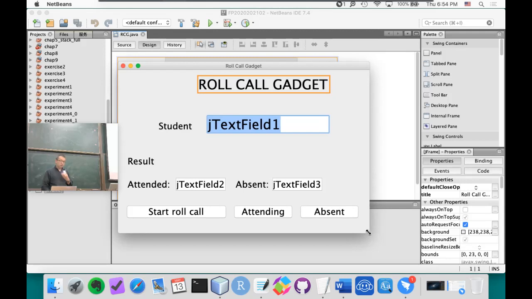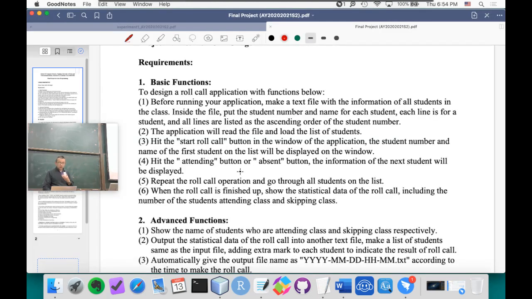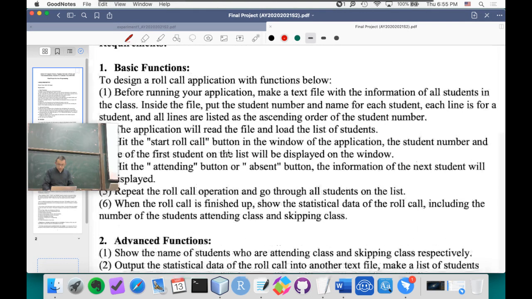For you, you can draw it using NetBeans: drag the components into the JFrame and drop them to make the graphical interface. It's easy work for you. If you have finished your first experiment, you know how to do it. And let me get back to the document and make it larger.